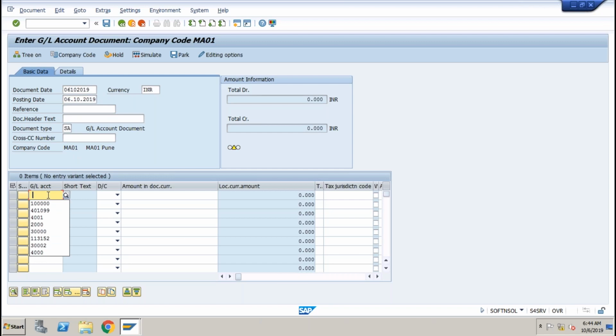Can I enter only 1 line? Is it possible? If I enter only 1 line, it is not possible, because it is either debit or credit, and we need to have the balance entry. The balance should be 0. So there should be at least one account which is getting debited, and at least one account that must be credited.